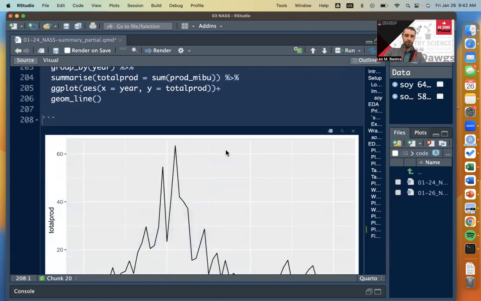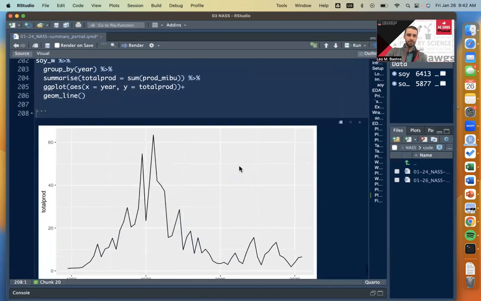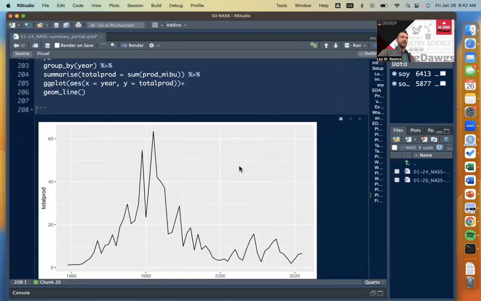Let me show the code still in case you're still catching up while we also look at the outputs. So we can see now again that, as a state level production, Georgia soybeans were at their golden era around the 1980s, through the mid 1980s, where Georgia was producing over 60 million bushels of soybeans in a given year.